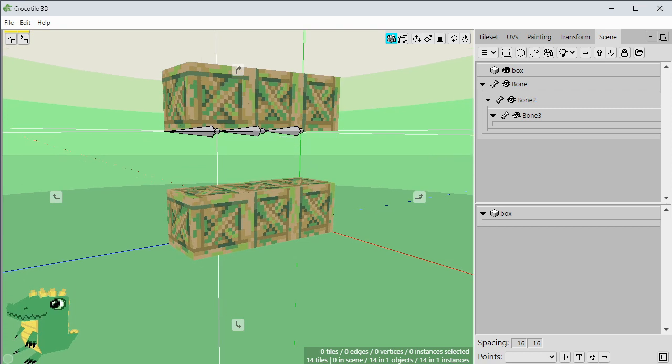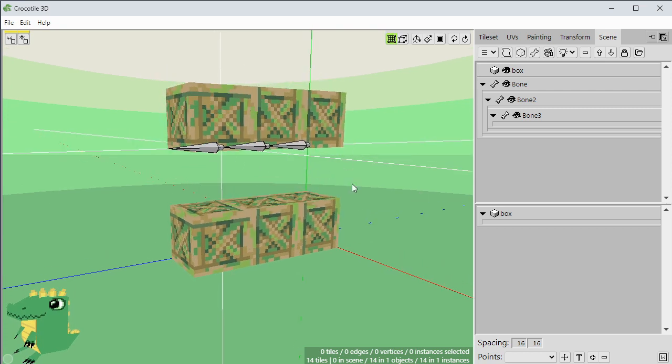So now we'll want to position our skeleton in its base pose. Well, how do I explain what the base pose is? It's the position where everything isn't bent or morphed. So it's like the default pose, I guess.